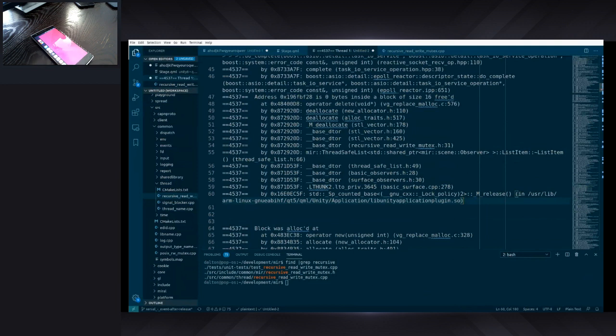And because it's inside a release inside libunity application plugin, that I think is provided by QtMir. But basically what's happening here is exactly as I said before. Something's being deleted. Someone is taking our glass and emptying it, because it's gone out of scope, most likely, and doesn't need to be around anymore.